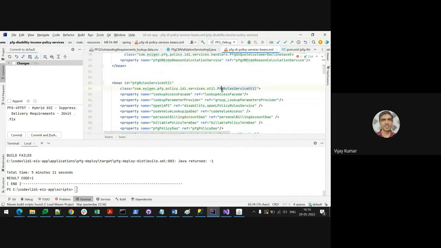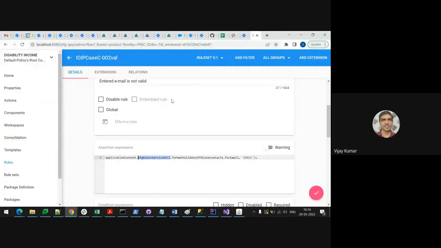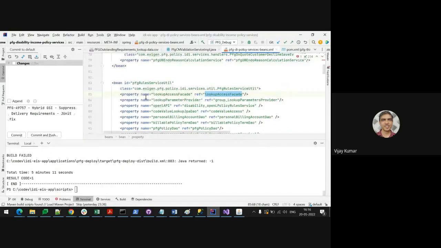Now this service could do multiple things for me. Okay, and I'm going to show you this Java class also. Now you know how a Spring bean works, right? So you provide this Spring bean and you inject a few properties or the already existing components to that Spring bean. Now your application context is aware of that service. This is why you are able to do application context dot pfg rule service util, because this is a bean we have written.